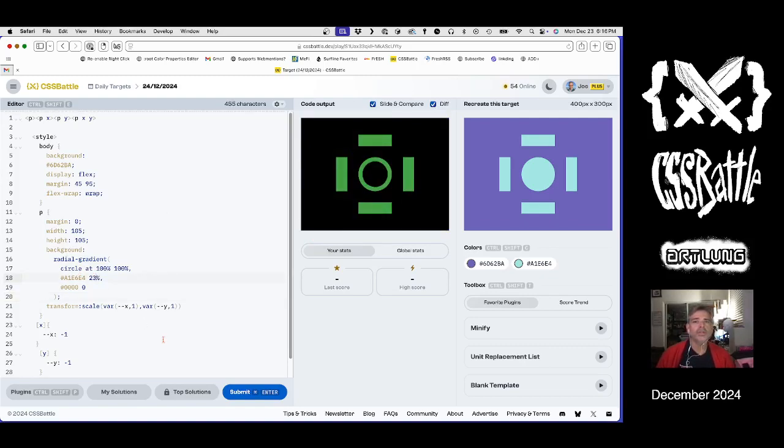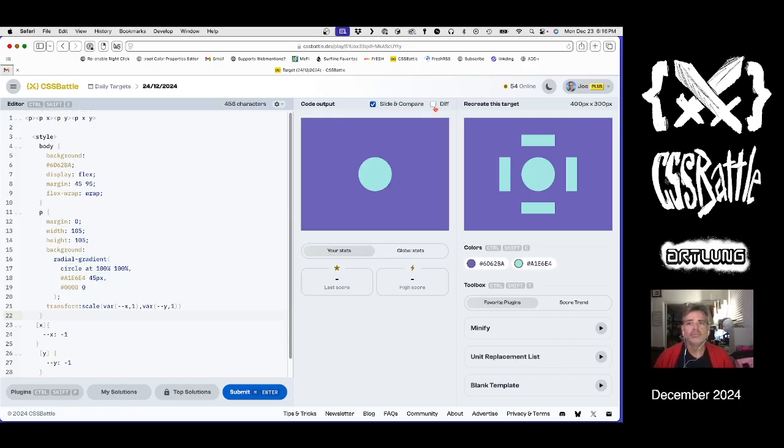21, 22, 23, 25, 26, 27, 28, 29, 30, 31. I bet that's not good enough. 50 pixels. 55 pixels. 45 pixels. There, that just lines up perfectly. Then what do we need?